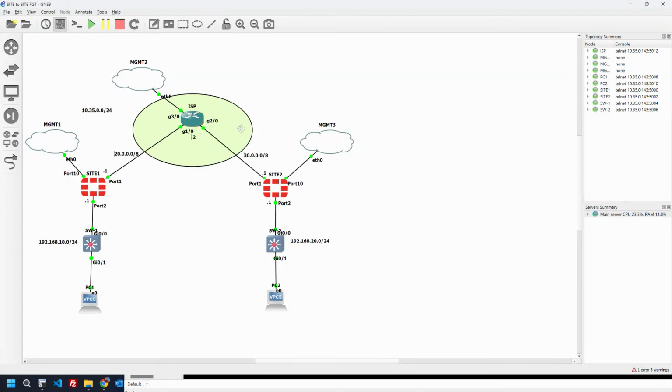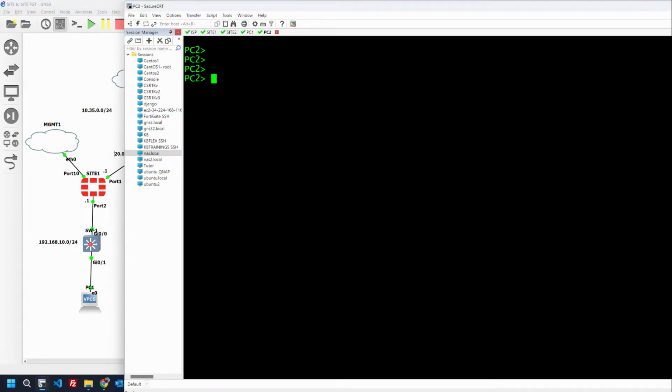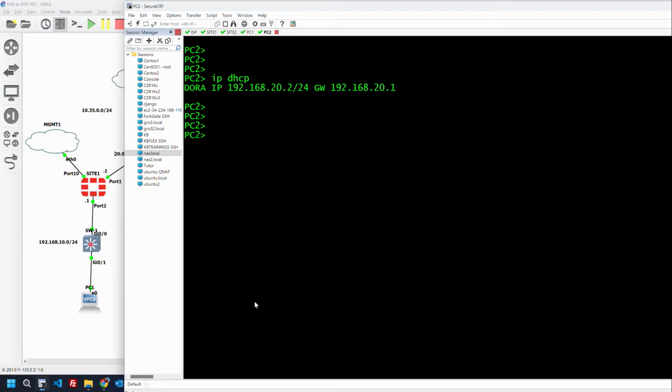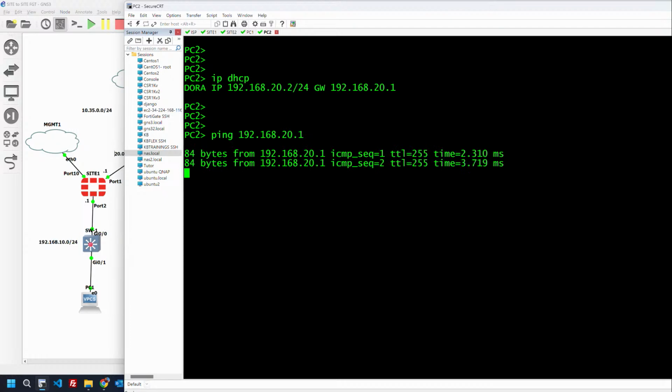Let's go back into Topology and go into PC number 2 at site number 2. Do IP DHCP here. We should be able to get an IP. So we have another IP for our device that is here. And I can also just confirm that I can ping 192.168.20.1. I'm able to ping that.